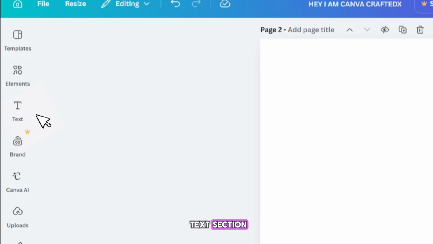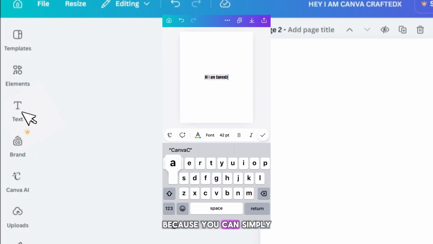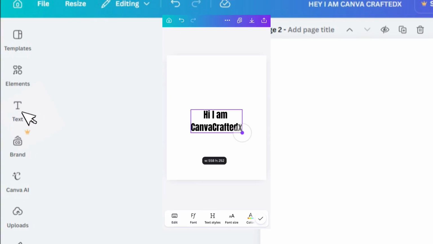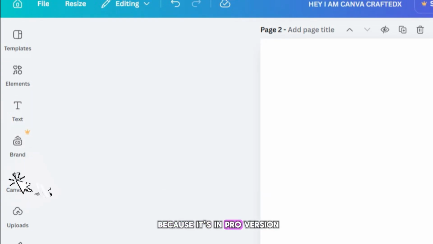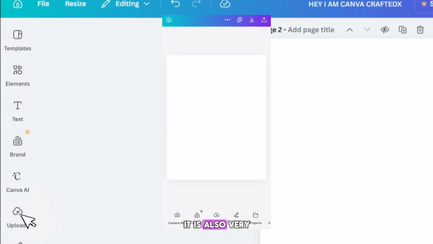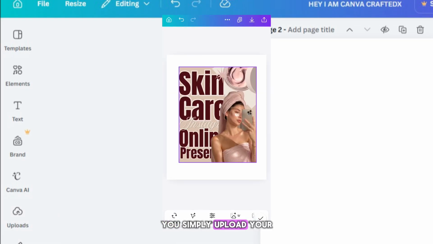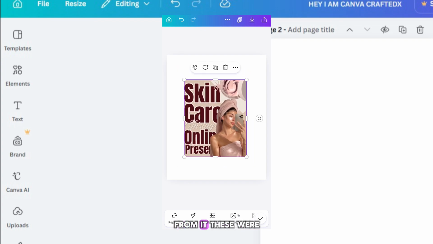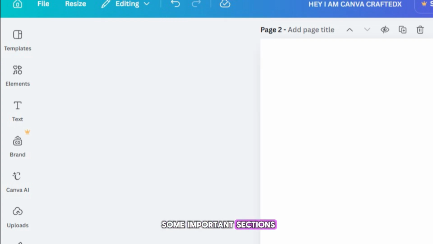Next, we have this text section. This section is mandatory because you can simply add text box from this section. Skipping the brand section because it's in pro version, we have Canva AI and we have gone through it in our last video. Next, we have the upload section. It is also a very important section. You simply upload your files or photos to your design from it. These were some important sections. We will discuss the remaining sections later in this video.